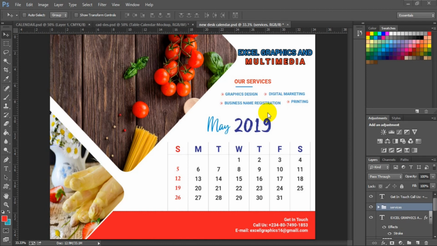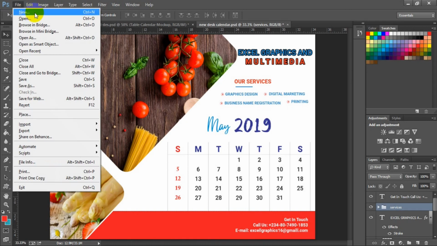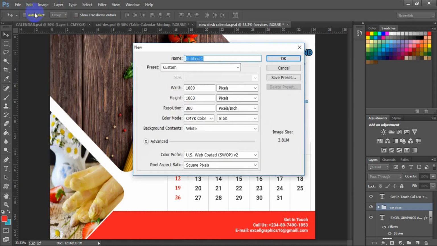So the first thing you have to do as far as this tutorial is concerned is to make a new document by going to File. When you get to File, you select New. Having selected New, then you type the name of your design, Simple Creative Desk Calendar.